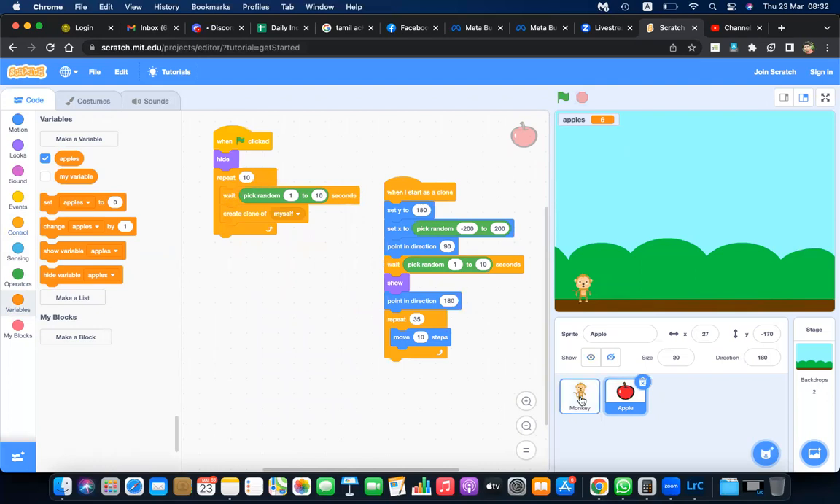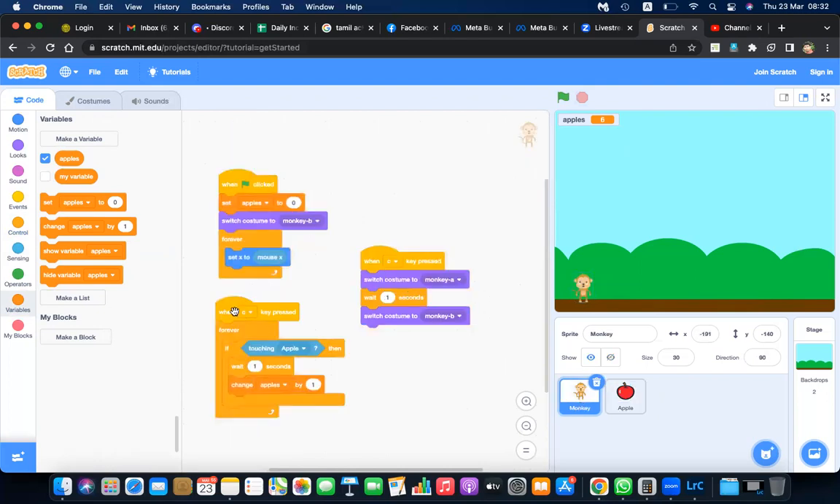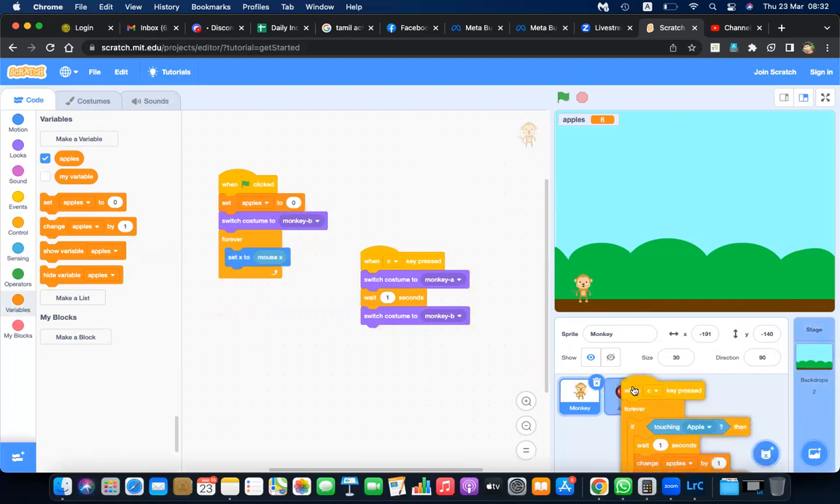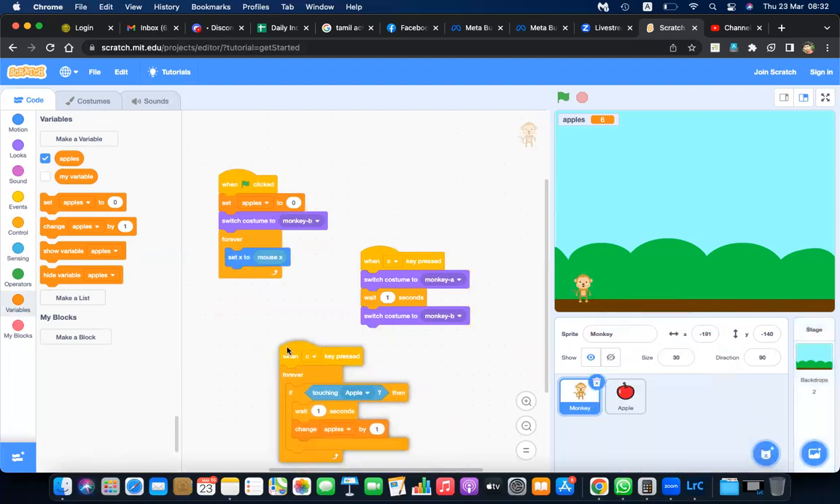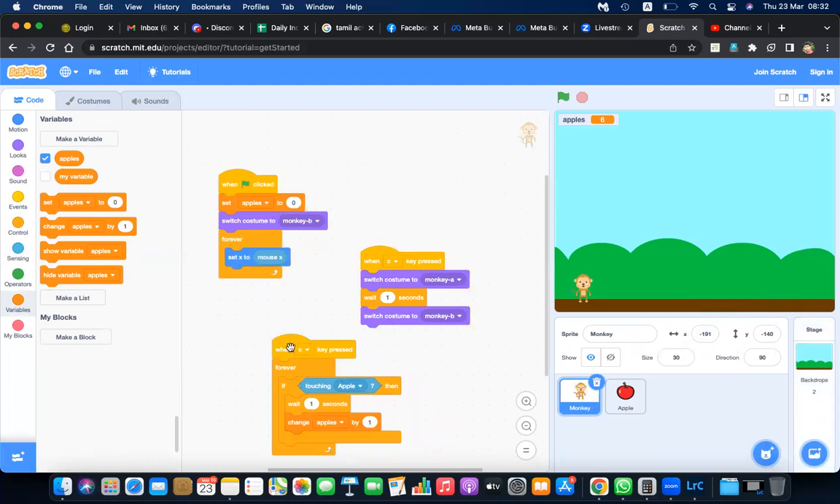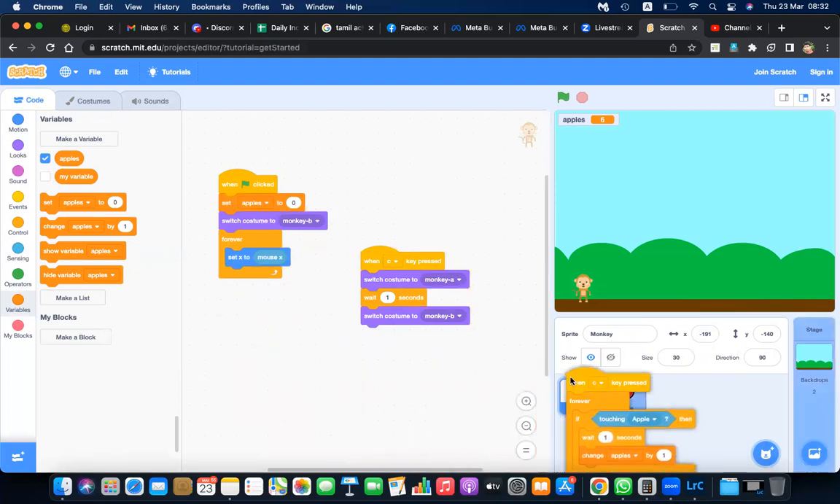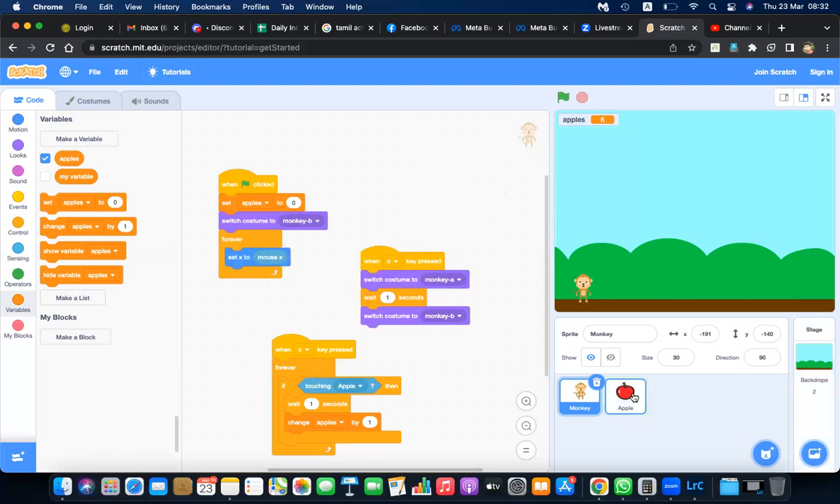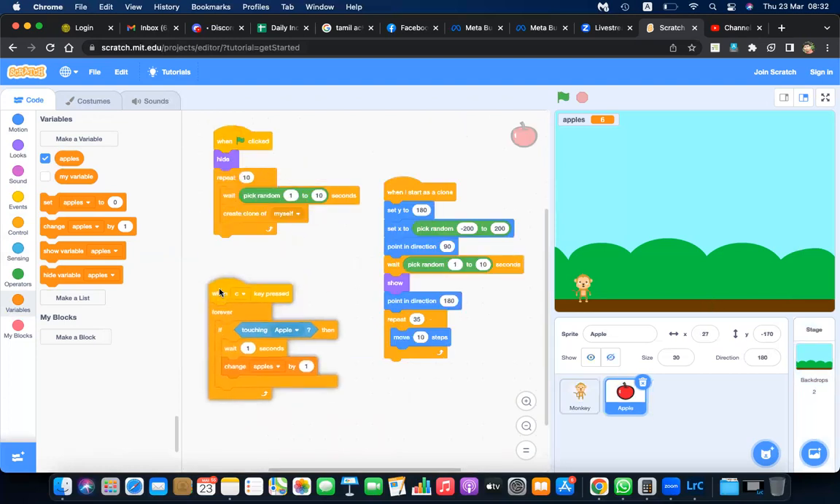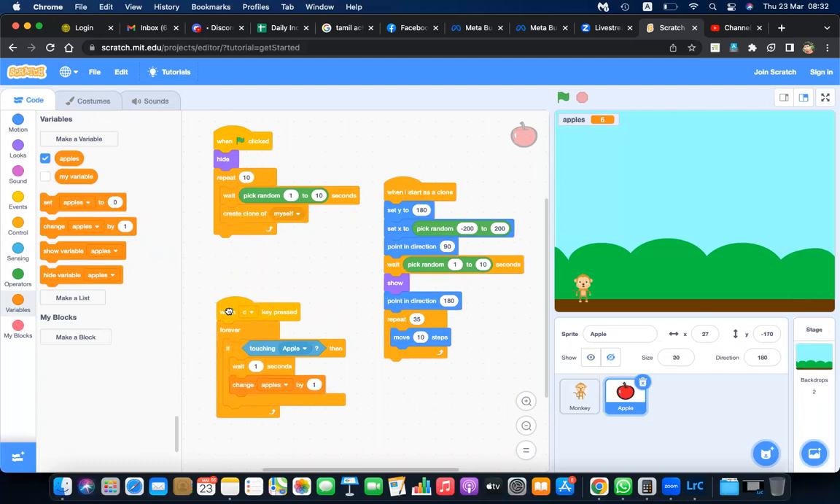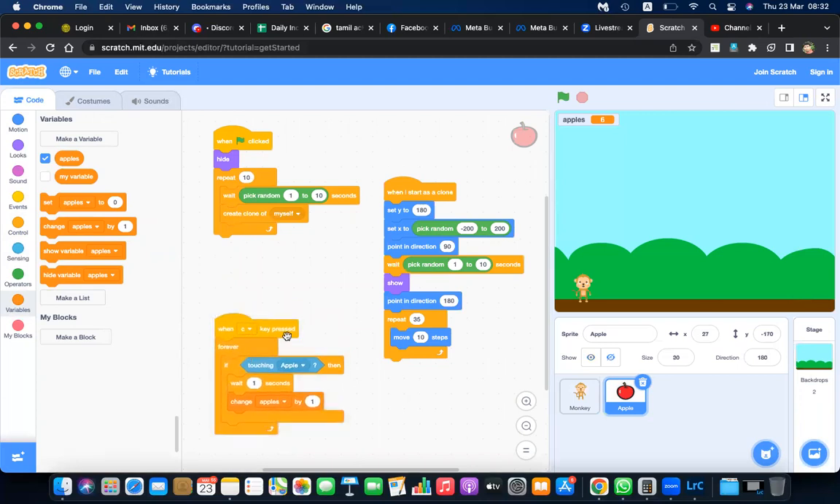So let's go to the monkey code and press move into the key. Actually, I'm moving the copy of this to the apple. This can be done by dragging this. I'm dragging and keeping it on top of the apple. Then in the apple, you can see the same code. When C key is pressed, forever, if touching the monkey, wait 1 second. You don't need to change the apple here, but you can delete the clone.